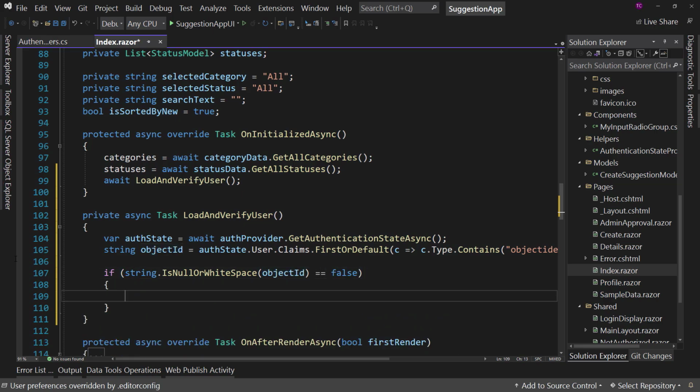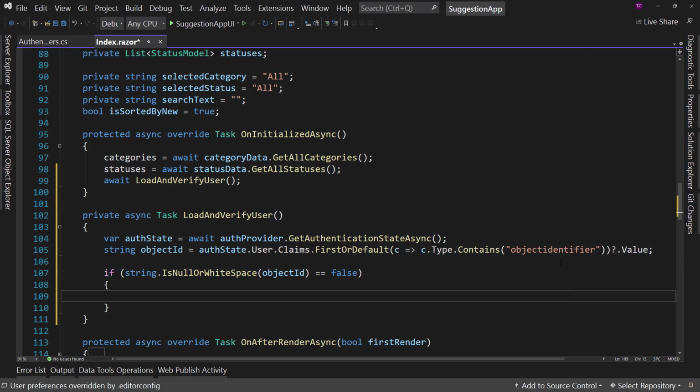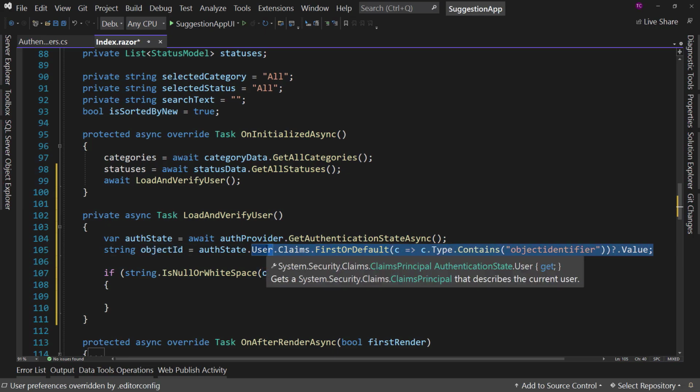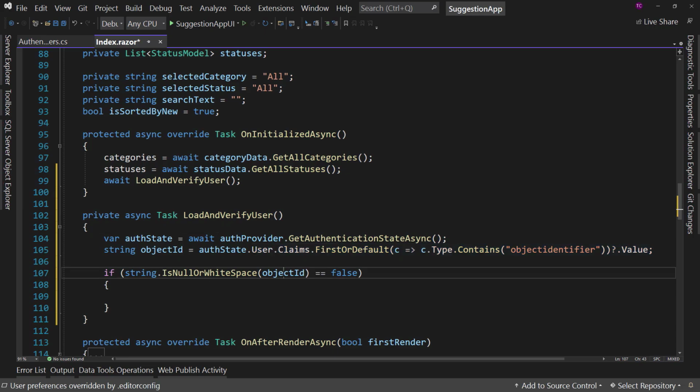meaning you're logged in. And the reason why we're going to do it this way is because you might not be logged in. So we've checked to see if you're logged in by checking your claim type. If you don't have an object identifier claim, then this will be null. So if you're not logged in, this is going to fail and say, nope, you're not even logged in. So therefore, this is going to be true. It'll be null or white space. Therefore, we're going to skip out of this and do nothing.